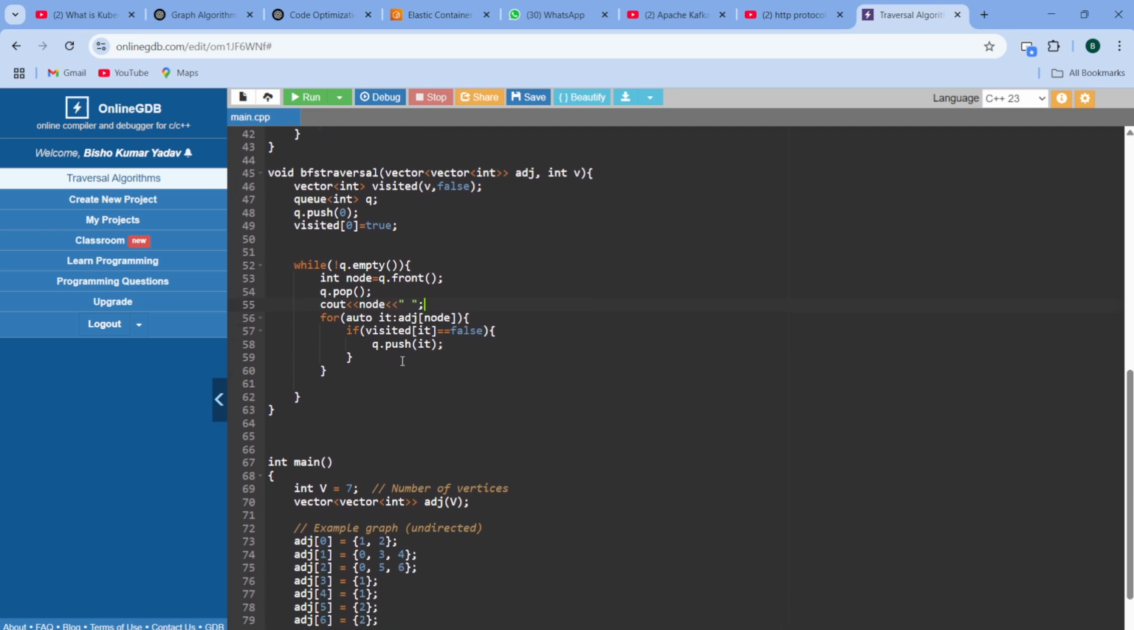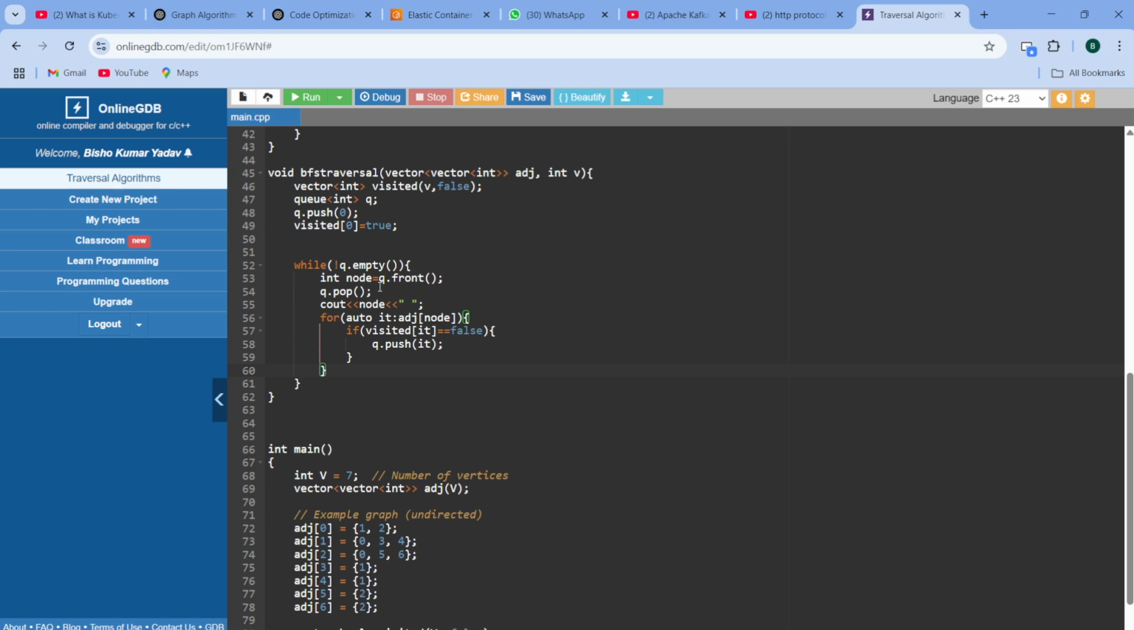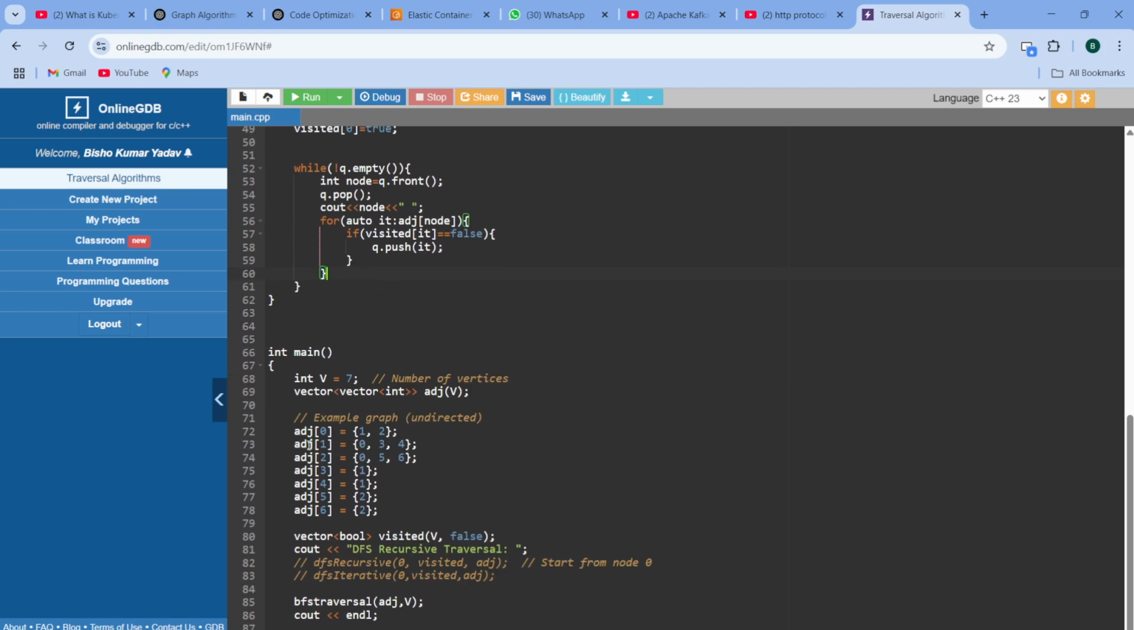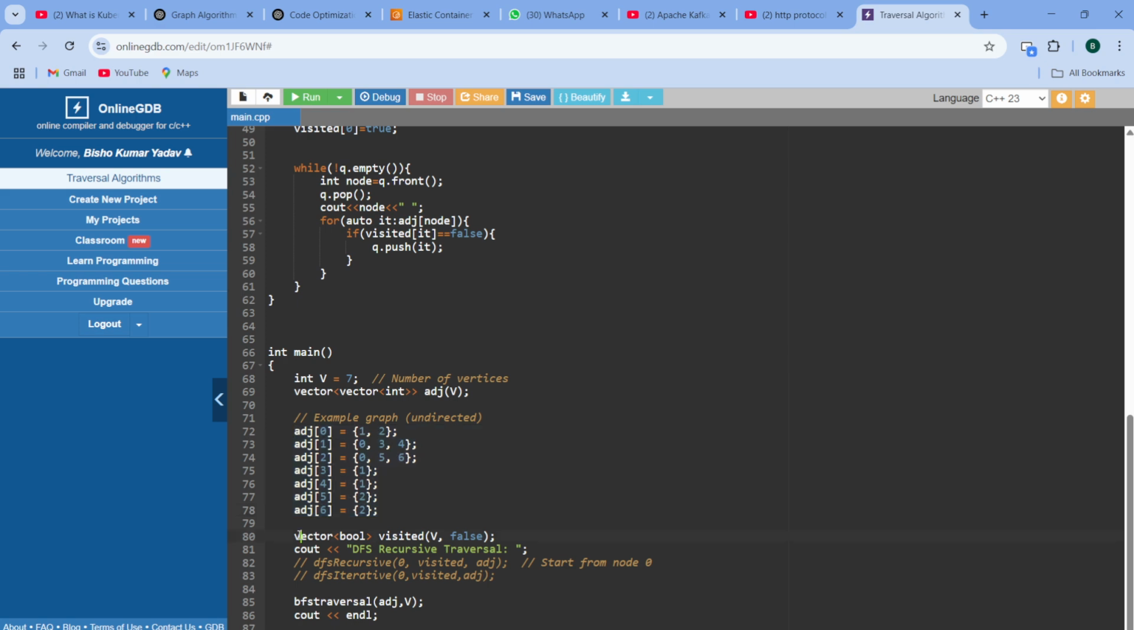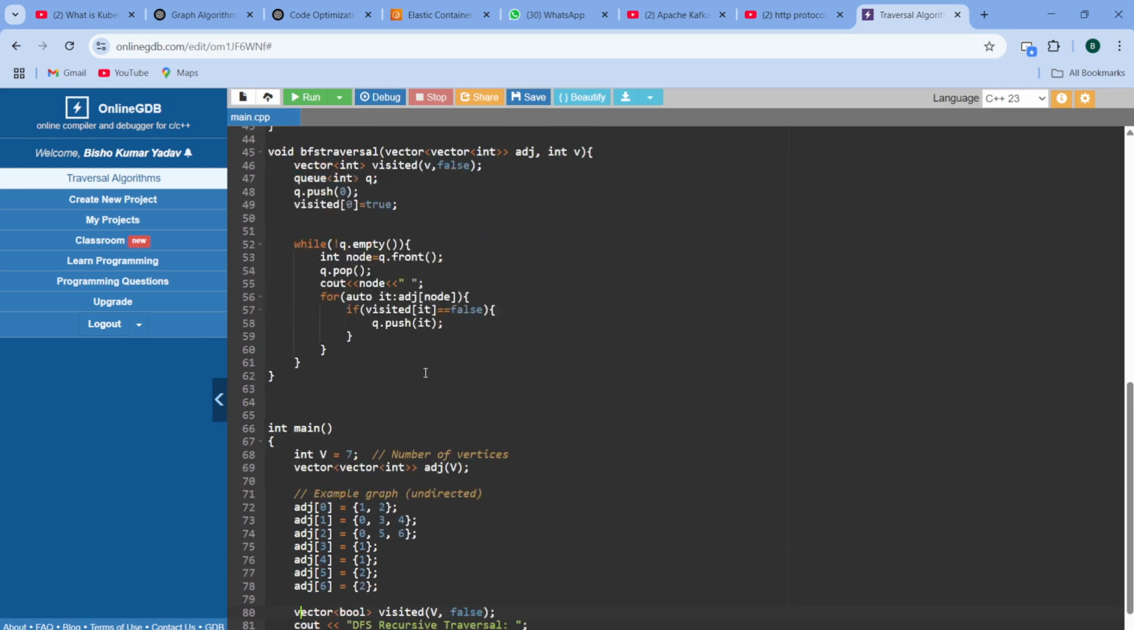Okay, let's come. I have completed all these codes. Let's check first. Here this is the number of the nodes. Here I initialize the adjacency lists, and this is our graph. Got it? Here I have initialized, but inside I have also initialized the visitors.